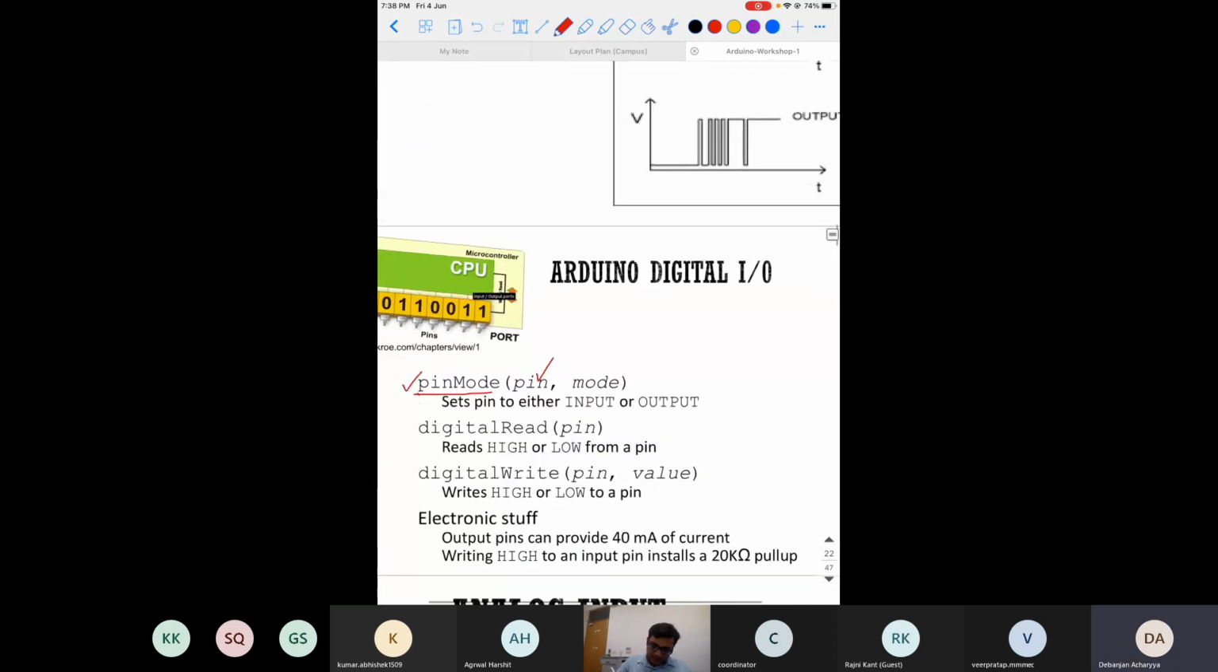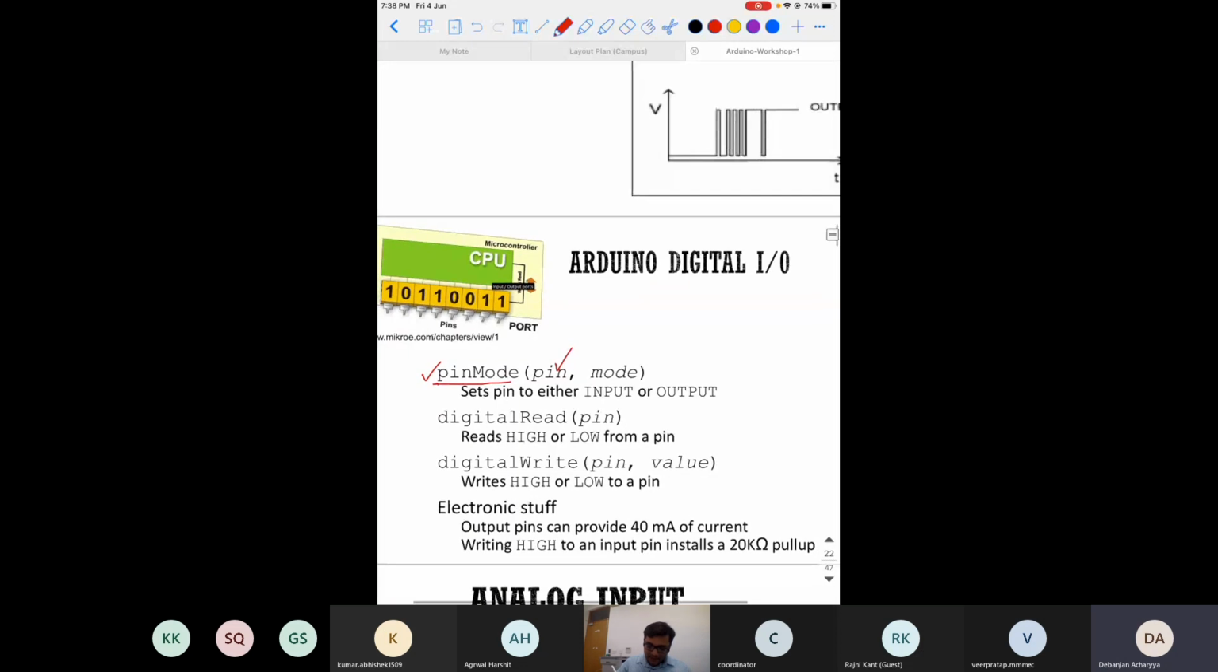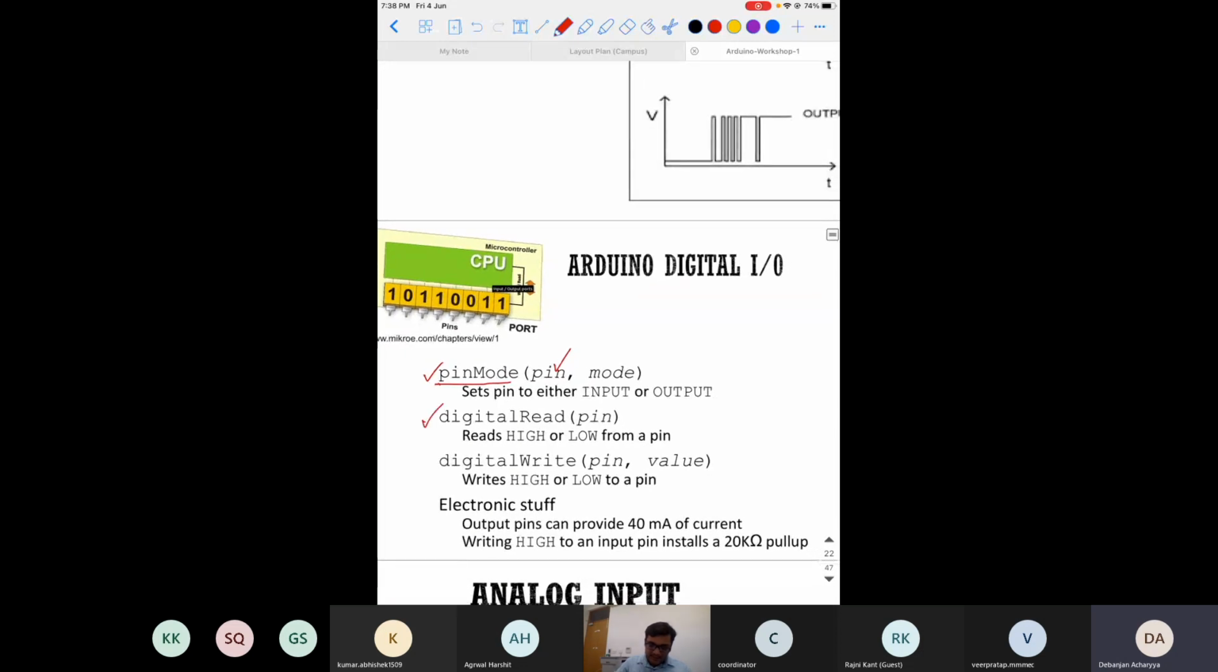pin comma mode. If I want to read data from a pin, that is digitalRead, and this is the pin number. Okay, the pin number may be from 1 to 30. And similarly, digitalWrite means I want to write some data, I want to give some data somewhere else. So that is the write. Read means I want to take the data from the sensor. Write means I want to give the data to the actuators.